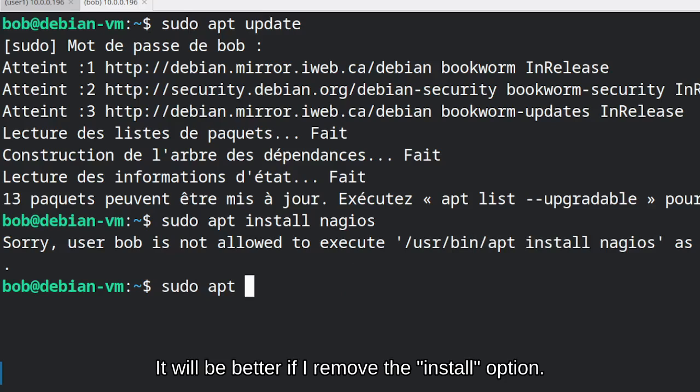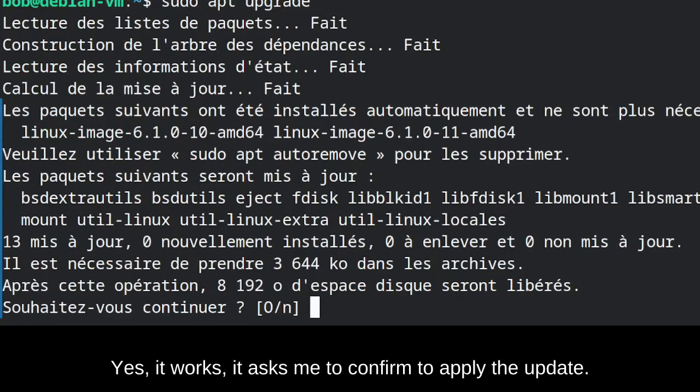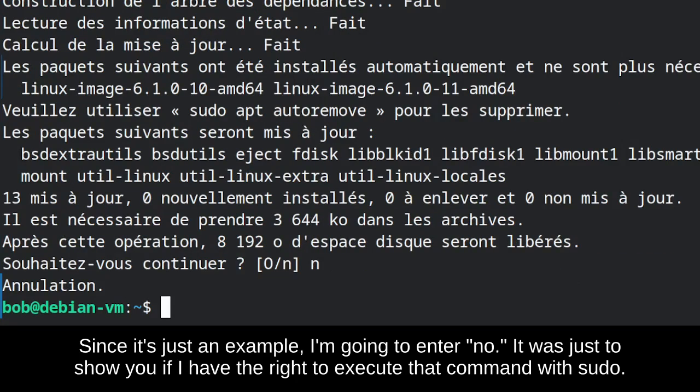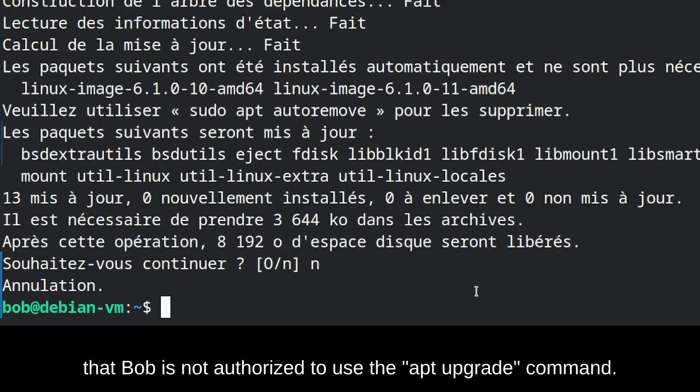It will be better if I remove the install option. Yes, it worked. It asks me to confirm to apply the update. Since it's just an example, I'm going to enter no. It was just to show you if I have the right to execute that command with sudo. If I did not have the right, it would have shown me, like earlier, that Bob is not authorized to use the apt upgrade command.